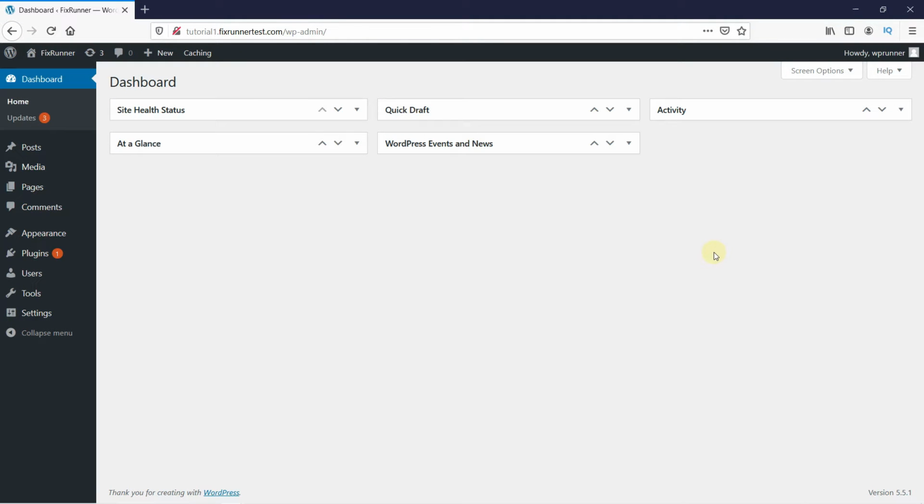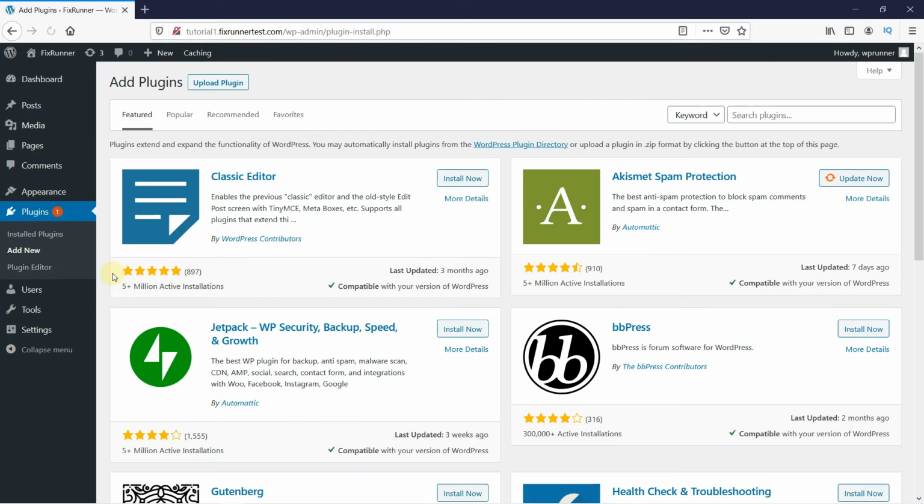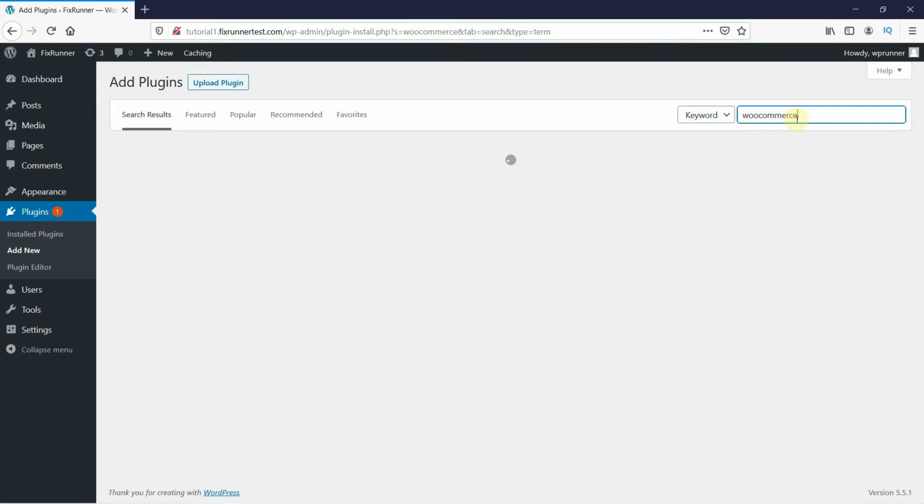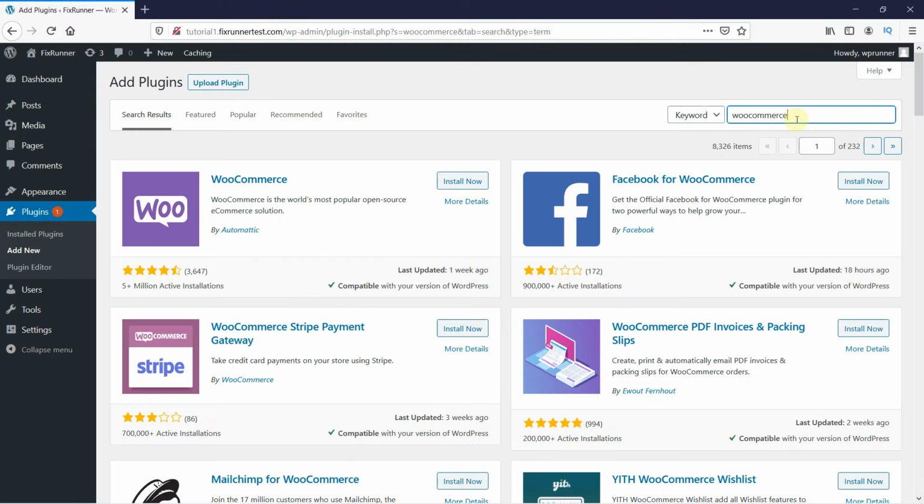To install WooCommerce on your WordPress website, go to Plugins in your dashboard. Then click on Add New. In the search bar, type WooCommerce and press Enter. This is the plugin. Click on Install Now to start the installation.